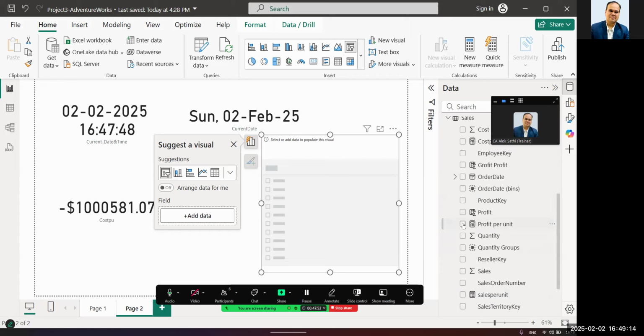But whenever you are using a slicer, it should have multiple values. Then only you will be able to choose from there, right? So the measure will never come into a slicer.